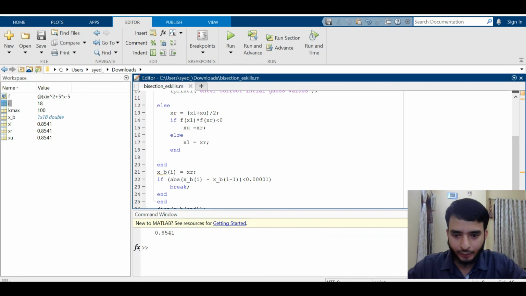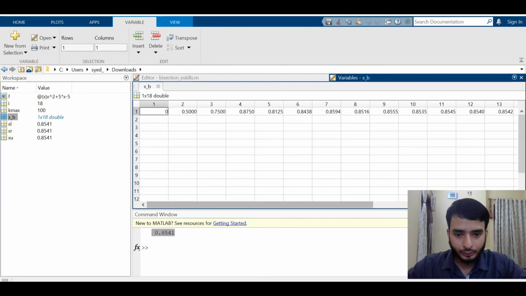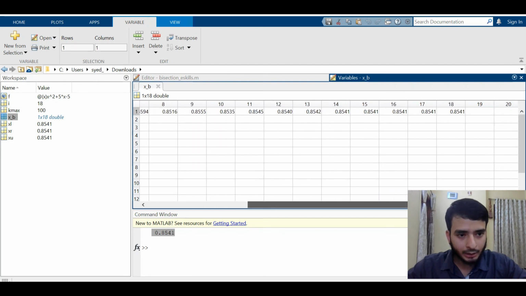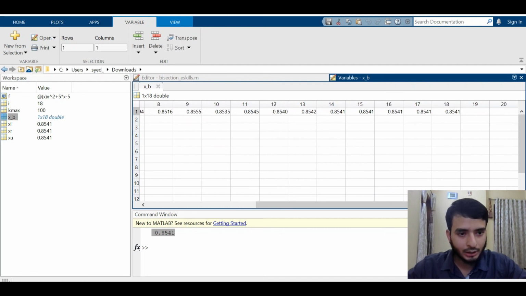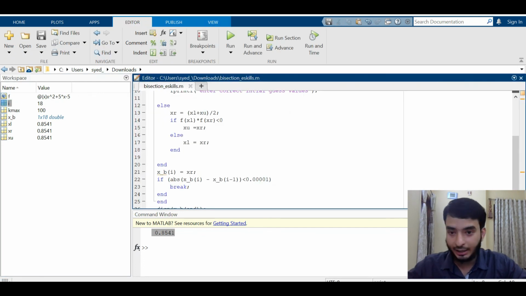See, I'm getting the root as 0.8541, right? If I check my xb array, you can see how our solution is converging. That is, first it was 0.5, then 0.75, then 0.875, and so on, until the difference in the values is less than 0.0001. So the number of iterations required for convergence is 18, right? Because our for loop is run for 18 times only.